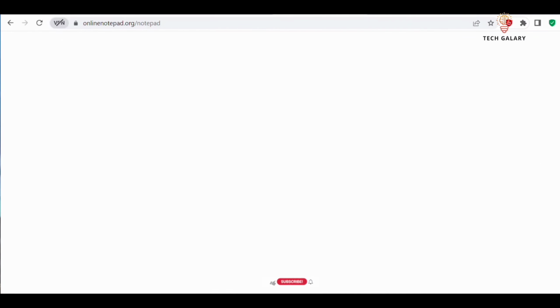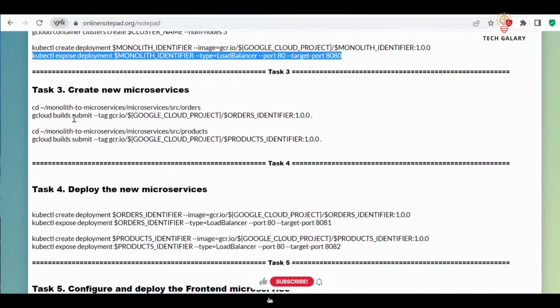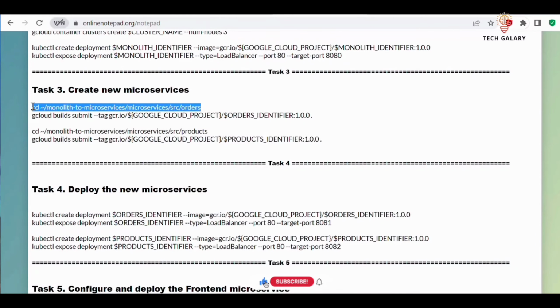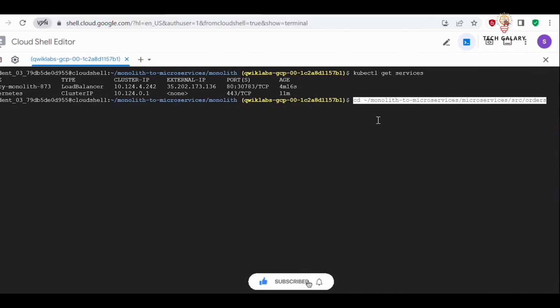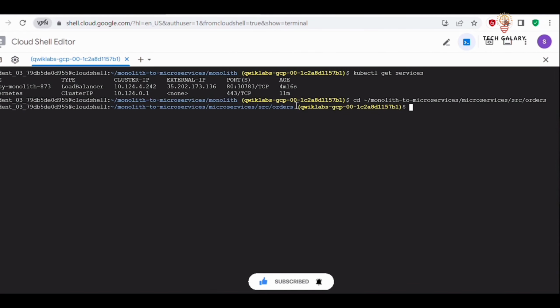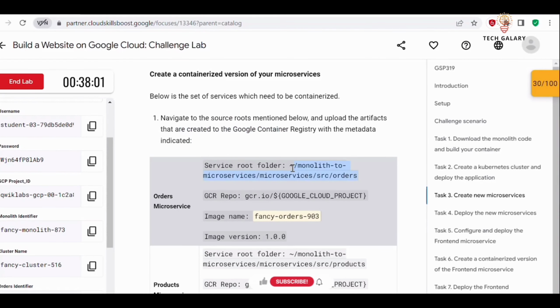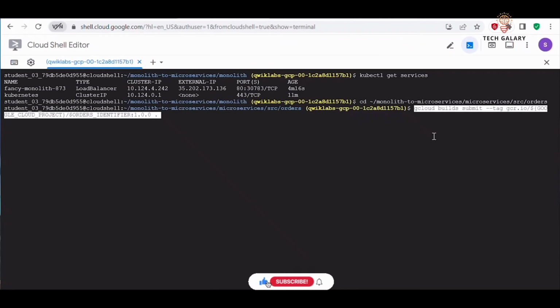So let's go back to our notepad here. Let's cd to that. Copy this first command, go back to Cloud Shell, and execute it here. So we are going inside that orders directory. This is one service, and this is a root folder. And then the GCR repo name, image name, and image version they have given. Copy this. So here you have to execute it this way.